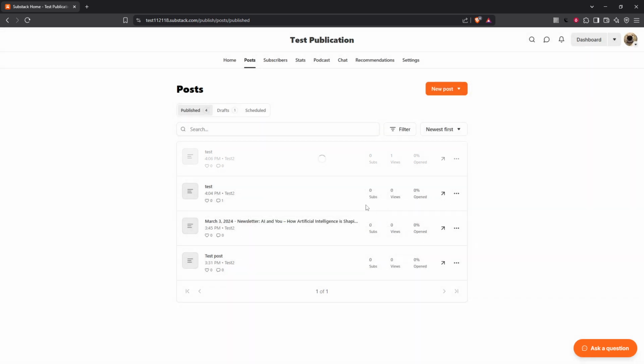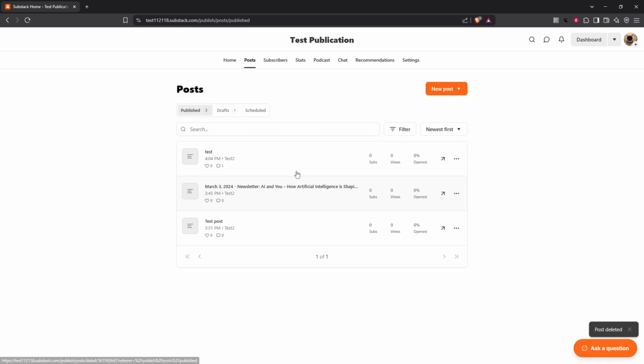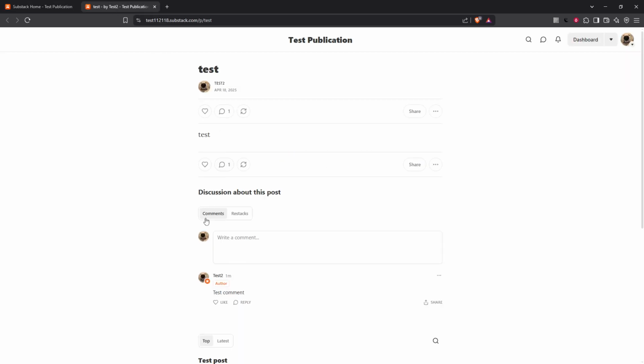Next, if you want to delete a comment, the process is a bit different but still very straightforward. Start by navigating to the post where the comment has been made. Comments in Substack are public, so managing them is part of maintaining the integrity and presentation of your publication. Once you're at the post, find the specific comment you wish to remove.